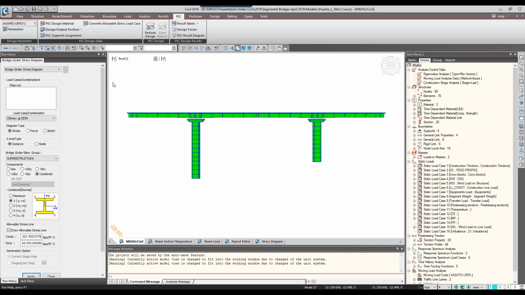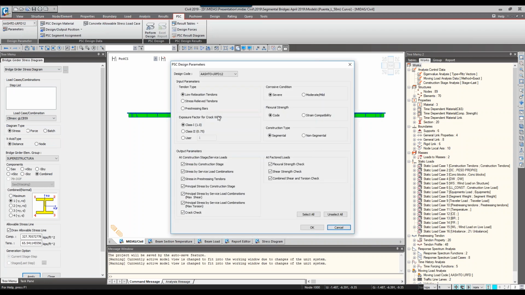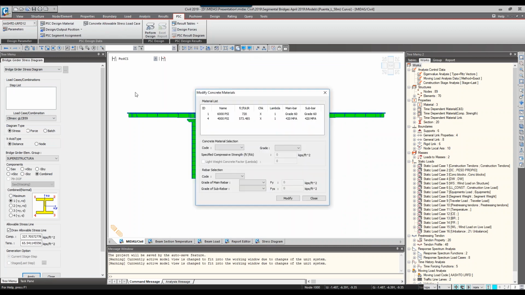And here you can check whether the segments are under the allowable limits specified by the code in terms of flexure, shear and torsion, stresses on the tendons, allowable stresses, as well as construction allowable stresses. So the first thing you need to do is define the code that you want to consider, and then define the parameters that you want the program to use for that code. Whether you want to use the corrosion conditions, flexural strength, and the output that you want to consider, the material that you want to consider, as well as the material for the rebars.